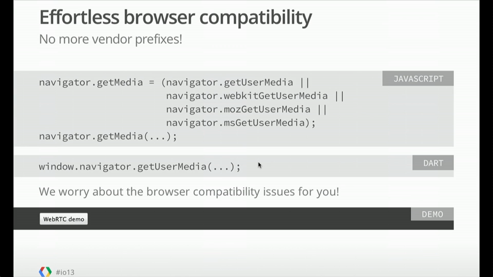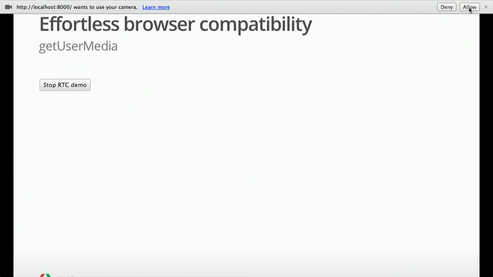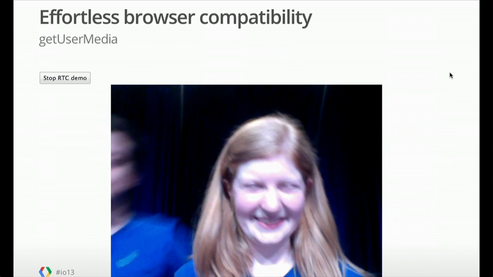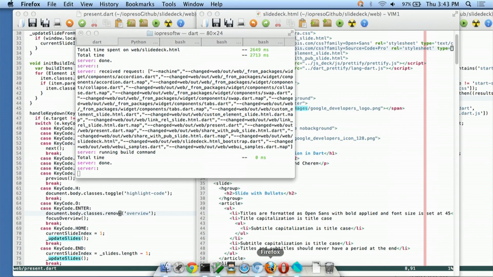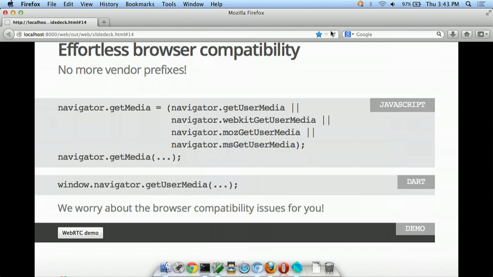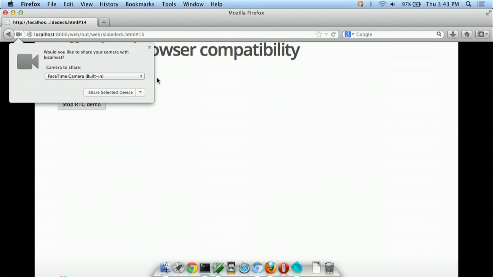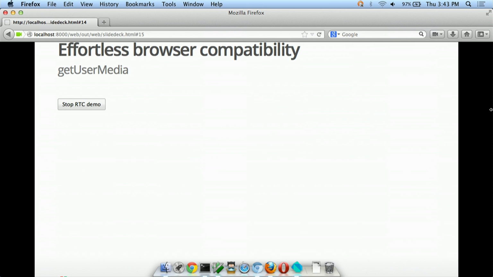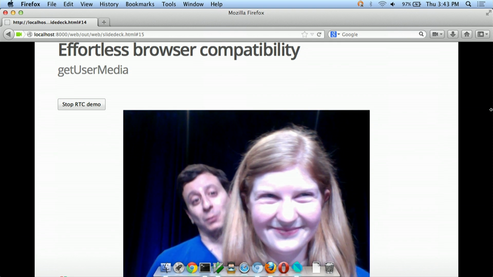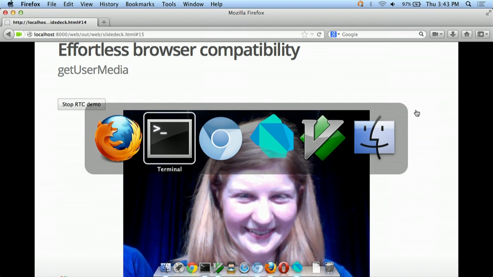So as a little example, we have our WebRTC demo. And okay, so this is Chrome, small potatoes. Let's switch over to another browser, and I will prove that it works here as well. Yes. All right. Oh, let's stop that.